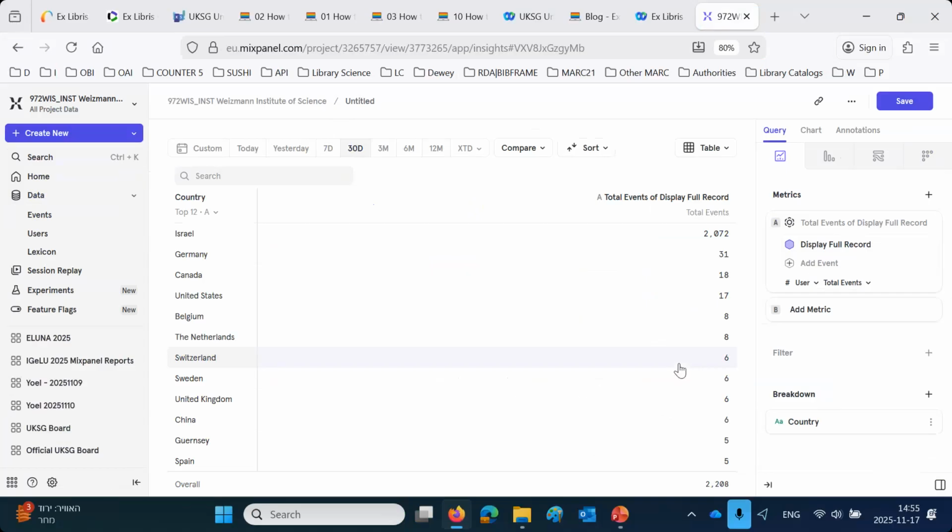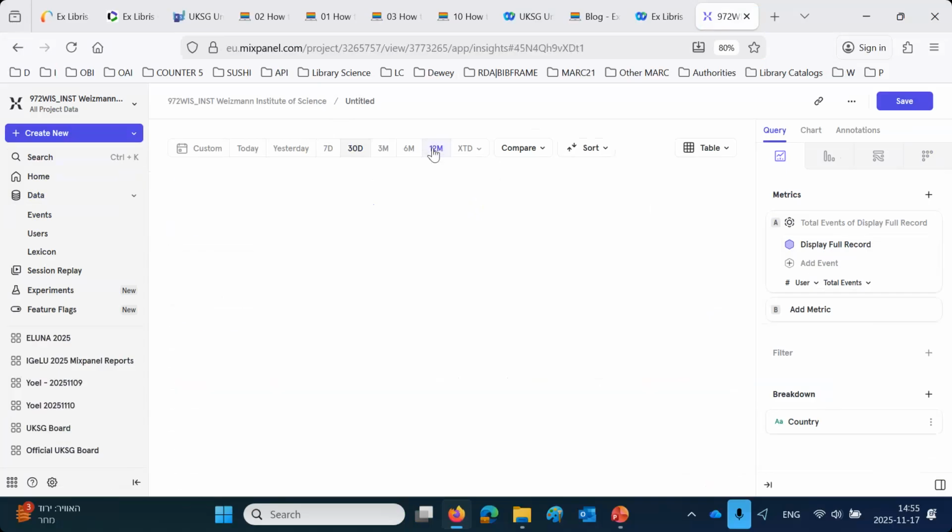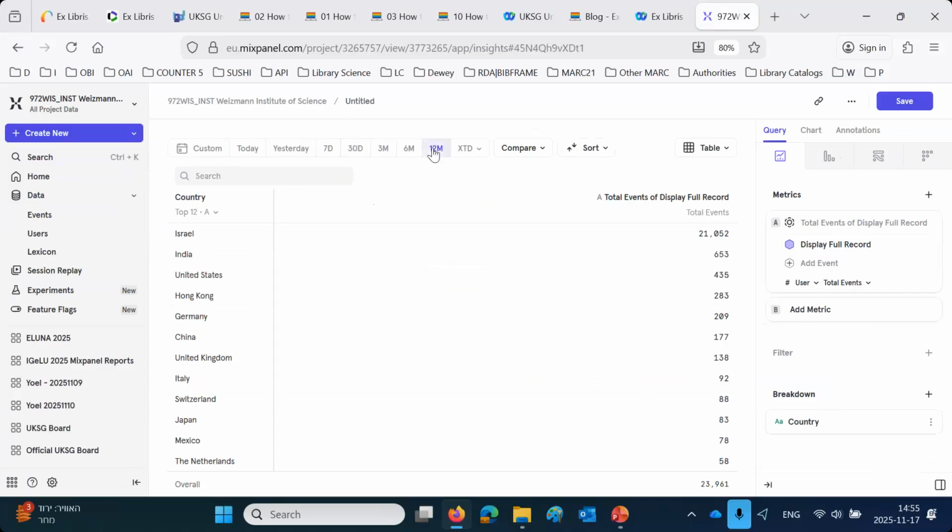Now, I'm coming from Israel. This catalog is in Israel. So there's 2,000 events in Israel and many less in the other places. Let's go to 12 months. So I probably don't want to include the country I'm already in, because of course there's going to be a lot of searches there. So last time we did a filter, we excluded by clicking and doing exclude.